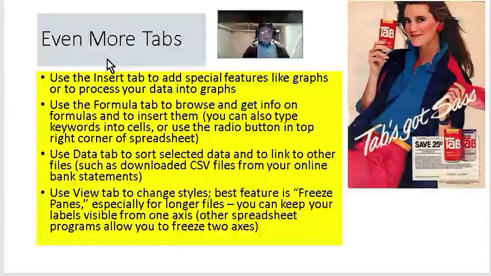So use the Formula tab to browse and get info on all of the amazing, incredible formulas available through the Excel program. And then the Data tab can be used to sort your data and to link to other files. So when I'm working out our budget, I really like being able to download a CSV file from my bank, and then I can just have fun. I can sort that data any way I want using the Data tab and really make meaningful decisions about what we're spending our money on and what kind of priorities we can have.